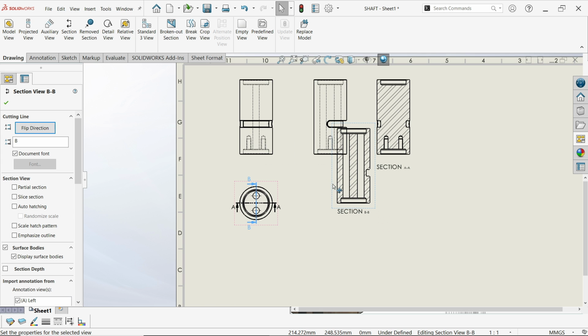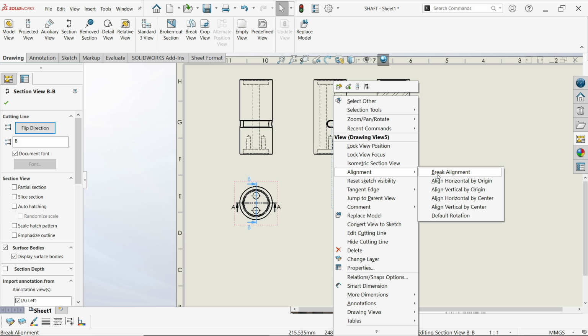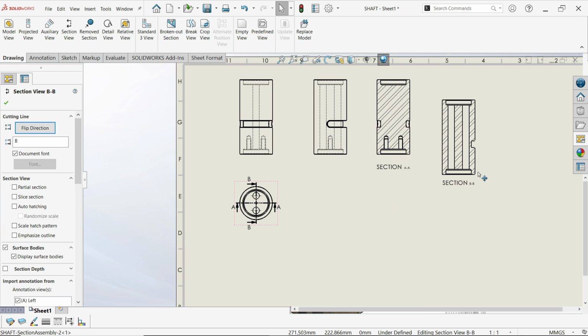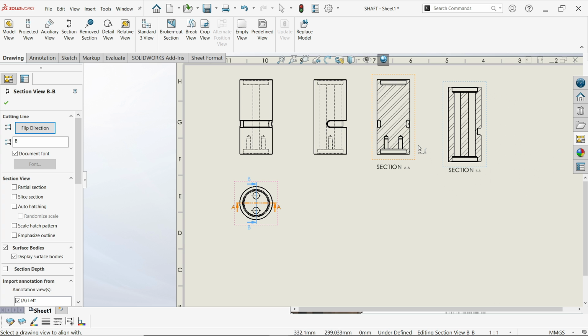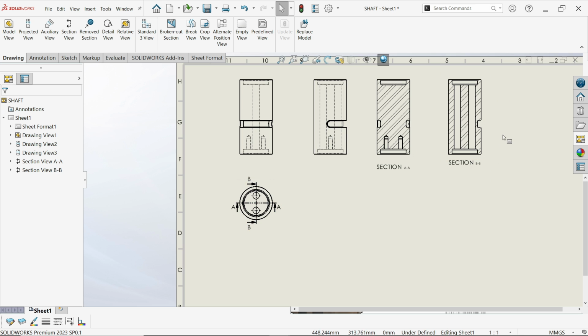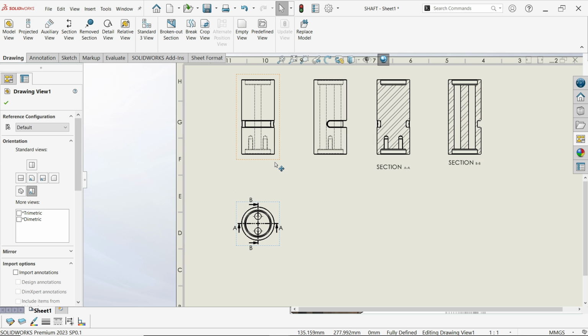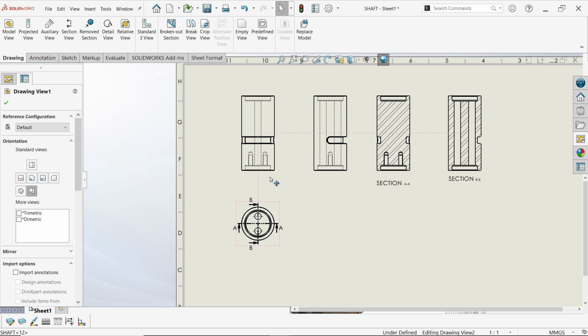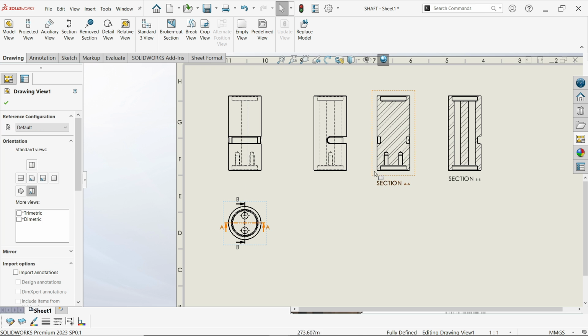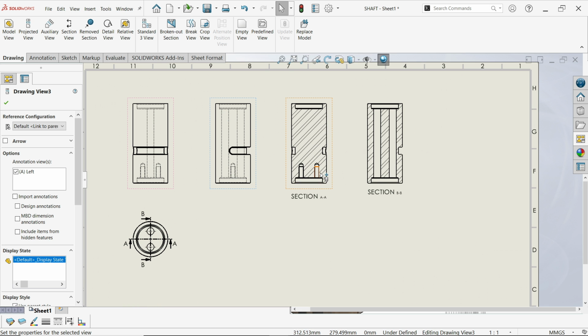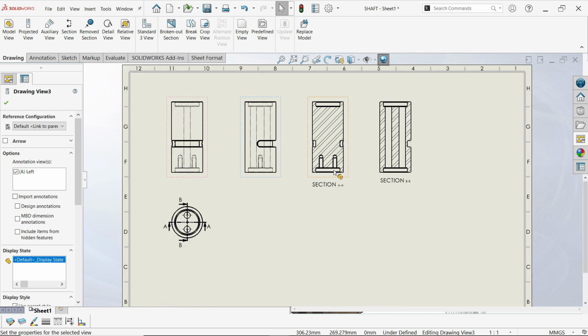We have to first break the alignment. Right click, alignment, break alignment. Now drag and place it somewhere here. Right click, align, align horizontal by center. Now this time I am going to select this part. Now this is all aligned together. Now I am going to take it down. Let me place it at a proper, equal place.